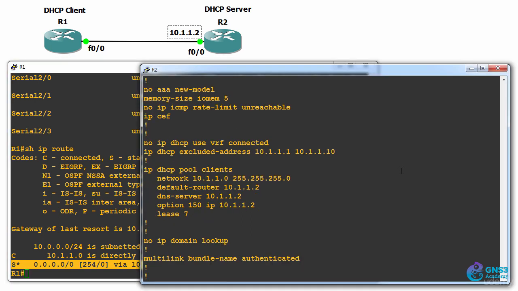It's as simple as that to configure a basic DHCP server on a Cisco router and allocate addresses to client devices. In the next video, we'll look at using Wireshark to actually view the messages sent between the client and the server.